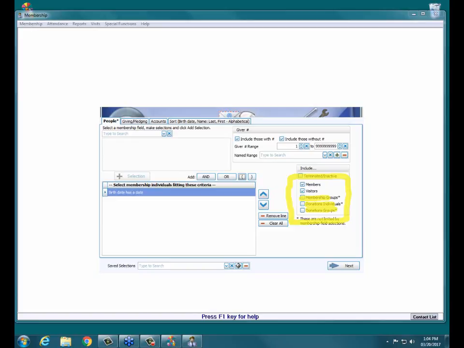So the system is designed to include them if you have them checked, regardless of what your membership criteria is. They only look at donations criteria.